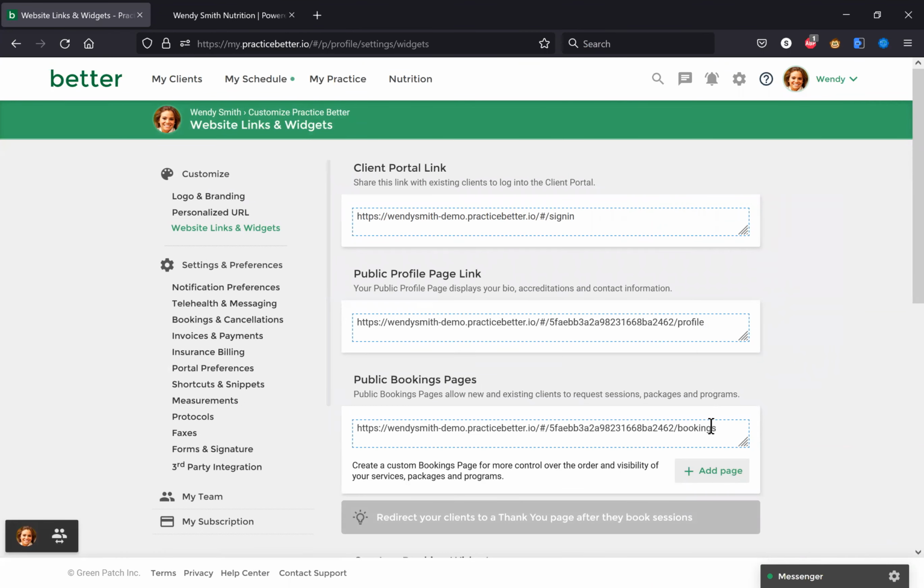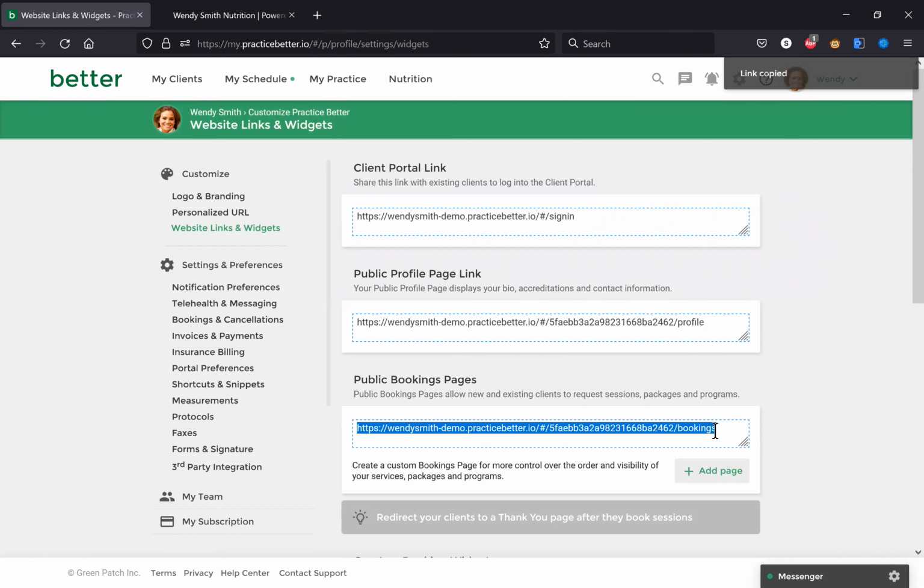So right here under Public Booking Pages, I can basically copy this link and open it in a new tab, and I can share this link on my personal website. For example, I'll often see practitioners have a personal website with a button that says Book Now, or Click here to book a session with me, and the clients will click there and be directed to the public booking page. You can also share this on social media, such as Facebook, or basically anywhere you want clients to be able to book sessions with you. And that's how everything is going to work from the client's perspective, and how the booking process will work.